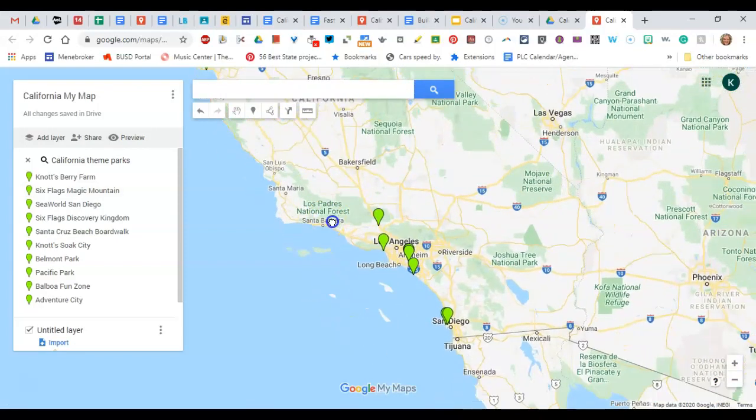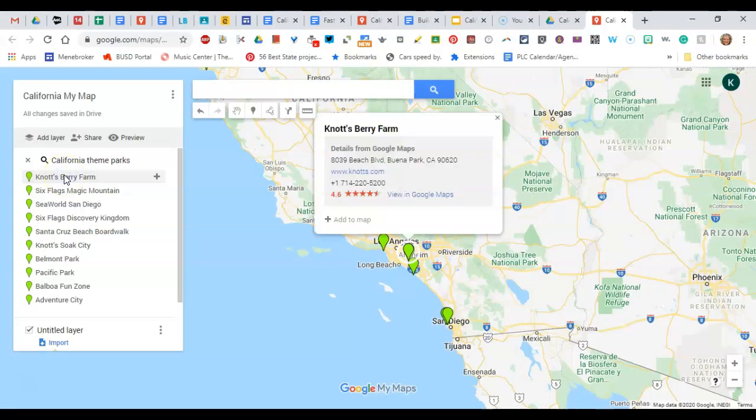You can have at least 10 pins, you can have more. So the big ones, we can see those here. I don't even see Disneyland on this list, but I know that that's there. But let's start with Knott's Berry Farm. So I'm going to click on Knott's Berry Farm. Still not on my map yet. It's not on my map until I click Add to Map. So, all right, let's do it.